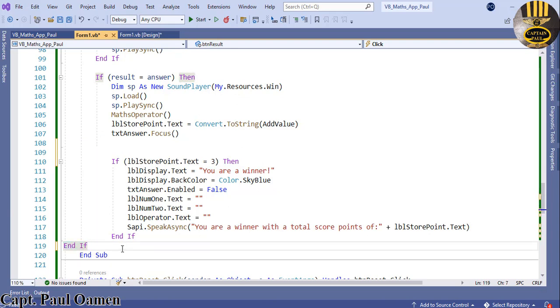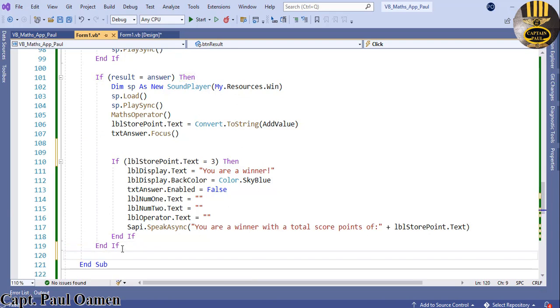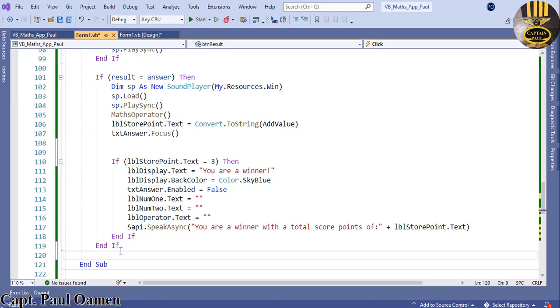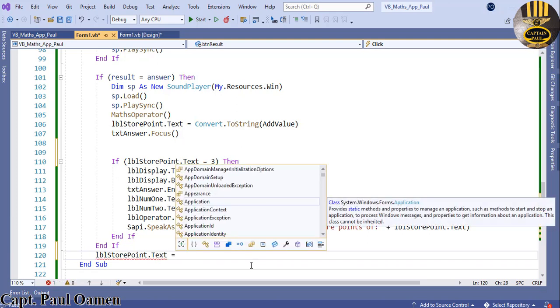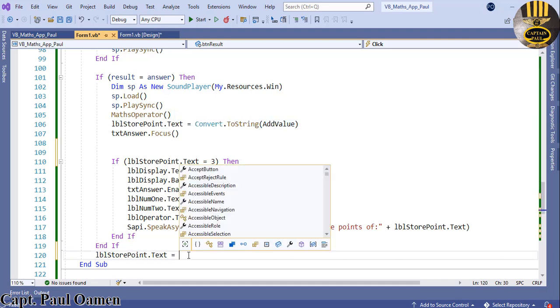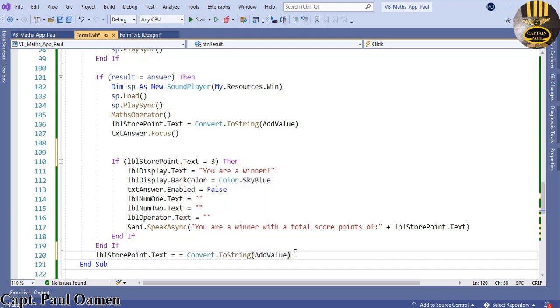Okay, now the next thing I'm going to do is call the store points. Let's store all the values in here. Store point equals, convert whatever we have in here to string. So put that in there as well. Yeah, that's store point. Once that is done, we now want to clear this text box here.